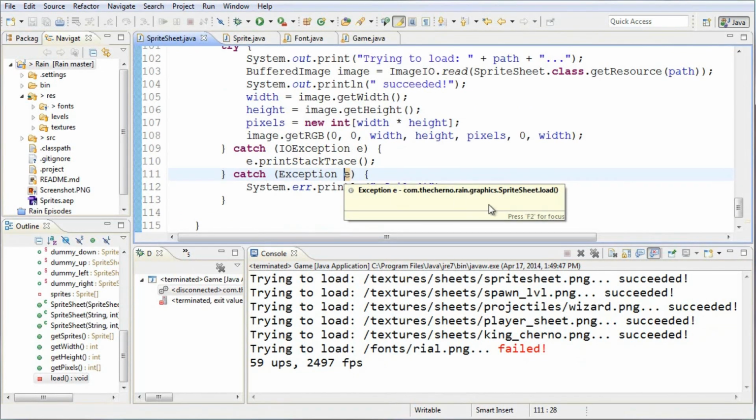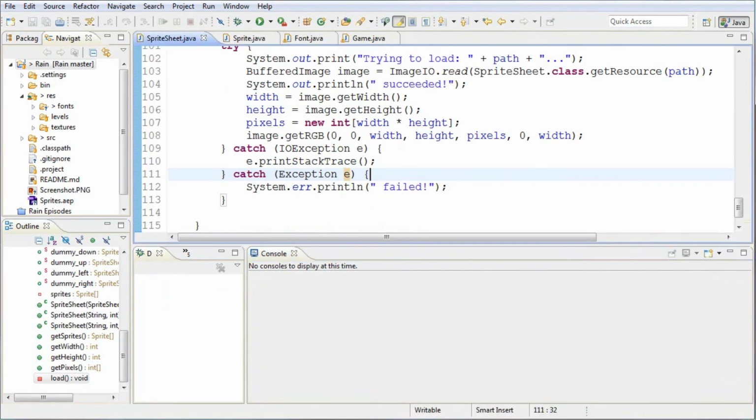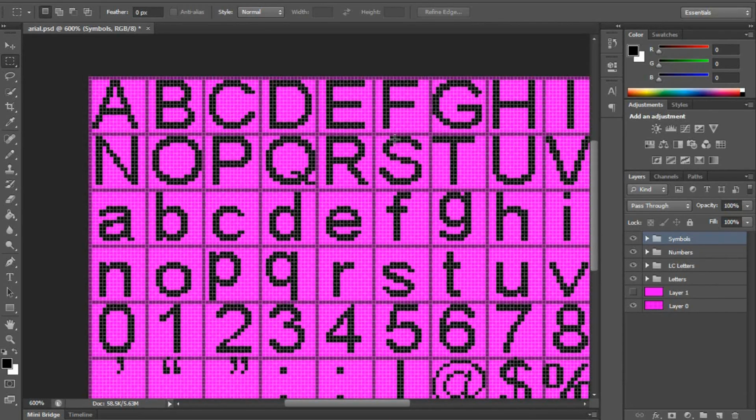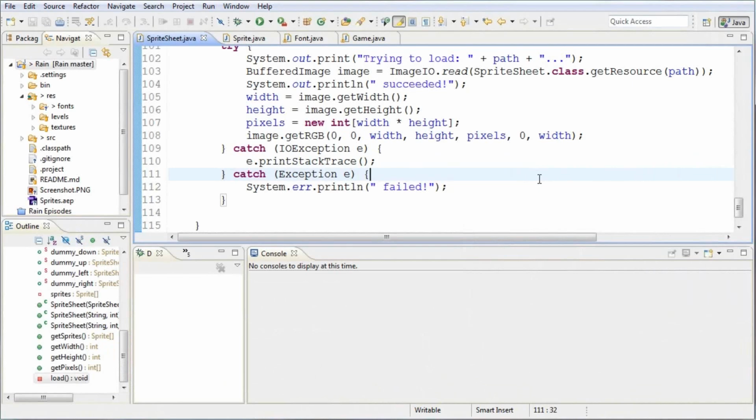And yes, I hope you guys enjoyed this episode of game programming. It is pretty long, but next time we're actually going to talk about rendering text. So by the end of the next episode, 109, we should be able to draw text onto the screen.